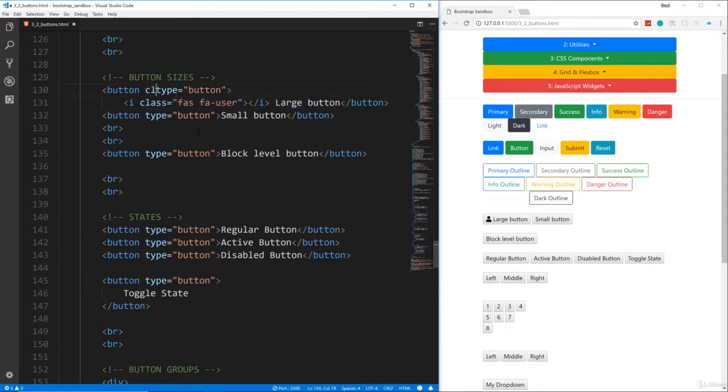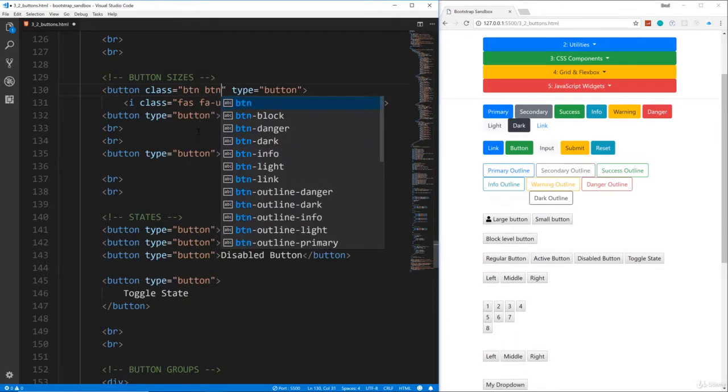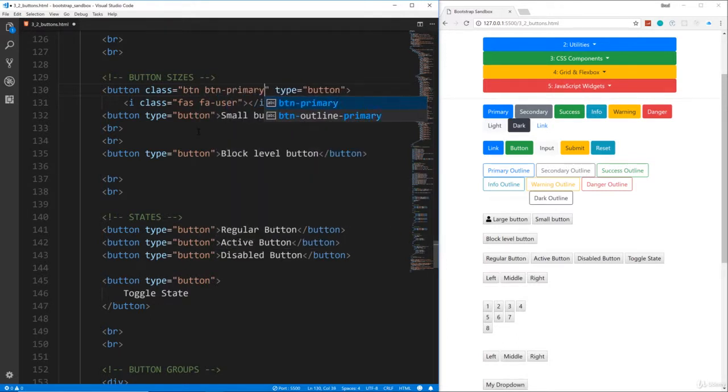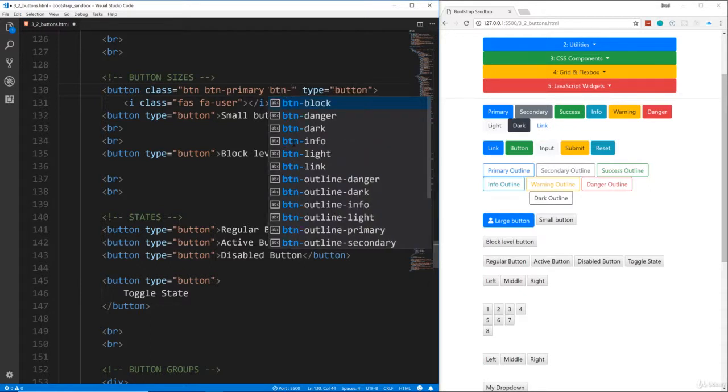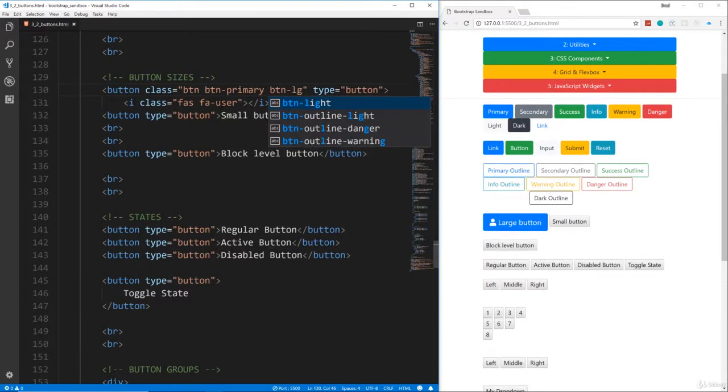So for size, let's say class, we obviously want our btn class. Let's make it a primary color as well. And then let's save that and see what it looks like. So it's just a standard button with an icon. If we wanted to make it a little bigger though, we could say btn-lg, and that will make it bigger. So it's good for like showcase areas and stuff like that.